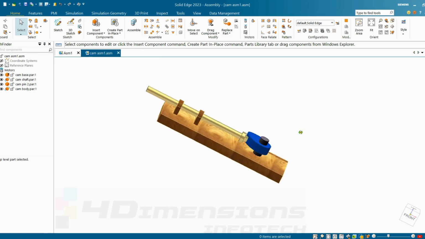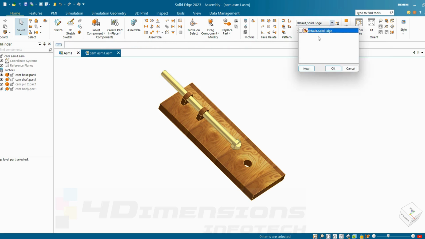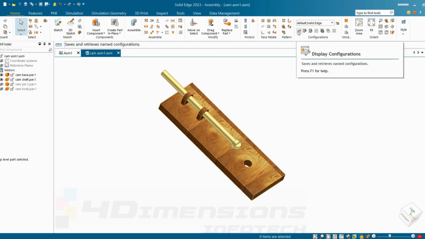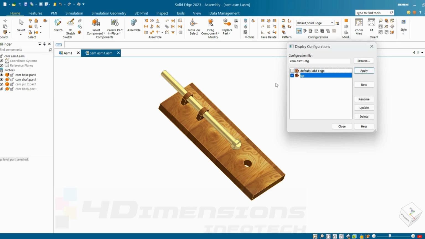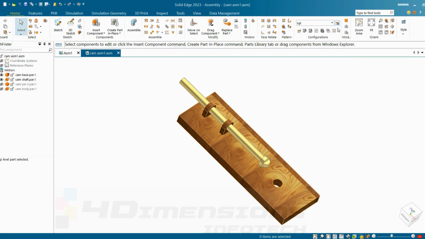And again, if I want to go for configurations, then first I'll add these two parts here, that is cam pin and cam base. Next I'll click on this arrow, current configuration, and I'll add a new configuration with any name here. Then you just need to click on the second option. First we are going to say new, adding the name. Then we go to this option display configurations, select the required new configuration, apply and update. Say close. Next you are going to say save display configuration.